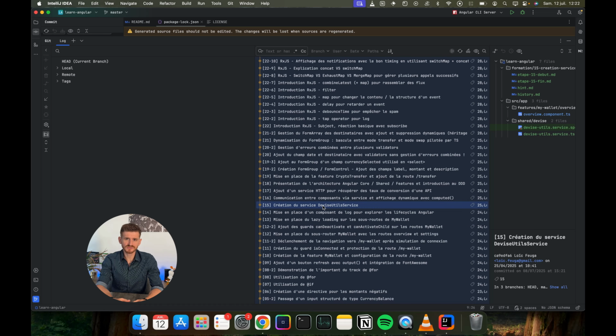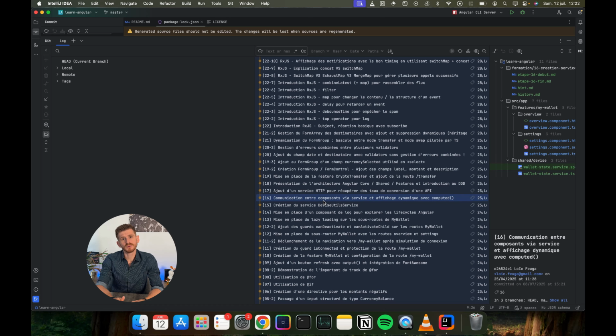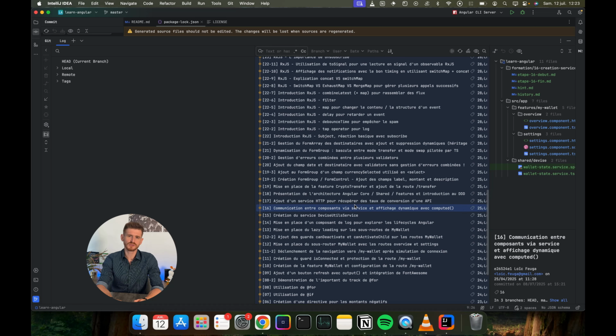We'll talk about services, and right after that, how to communicate between components using services. Because up until now, we've communicated between components using inputs and outputs. That's very nice, but it does have its limits. We'll see that with services, we can, so to speak, break through those limits. And we'll also talk about computed, which is a little something added with Angular signals.